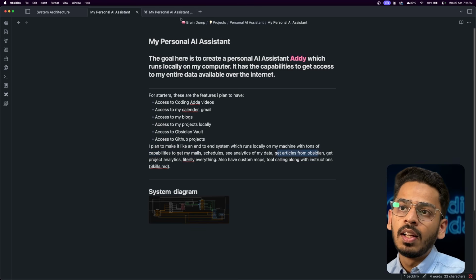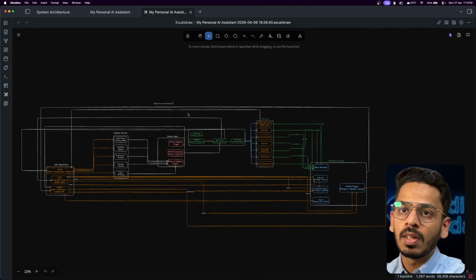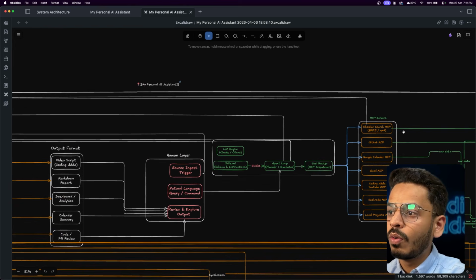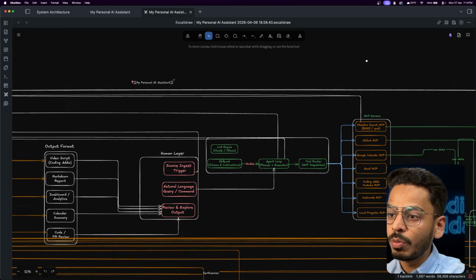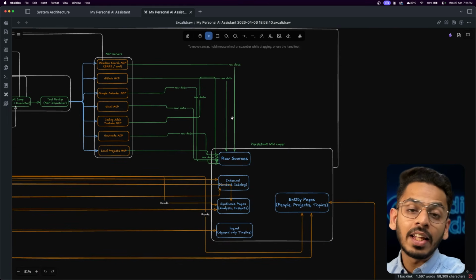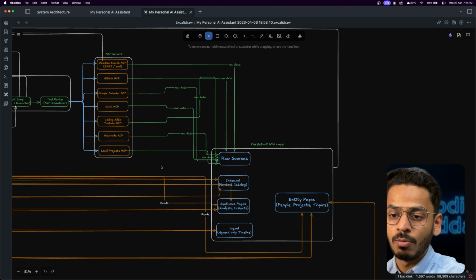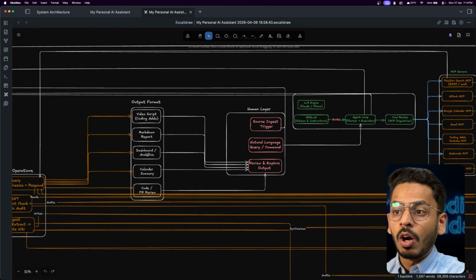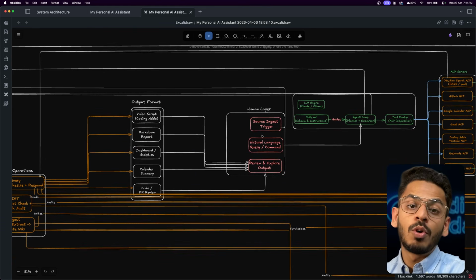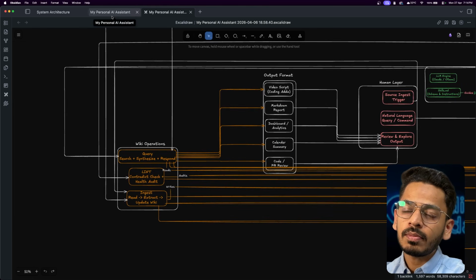And after that, I created its entire system architecture: how the different MCP servers would be used, what tools I'll be using, and what Wiki layer I want. I tried to implement Andrej Karpathy's LLM Wiki. What will the output format be? Where would the human layer be present? The Wiki operations that I need.